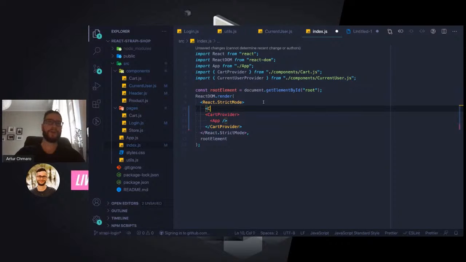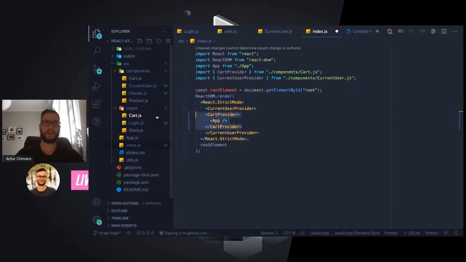And I prefer to have separate context APIs for cart and for current user. I don't want to mix this stuff together. Of course, some people prefer to have one context API, so you can implement it that way if you want. So we have current user provider, and the whole application is wrapped in that.